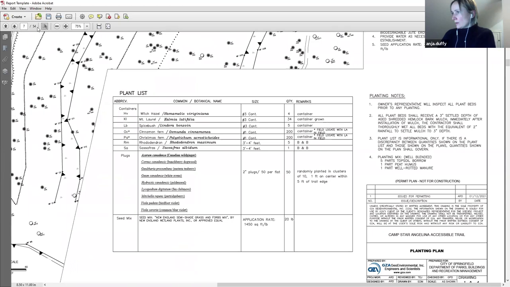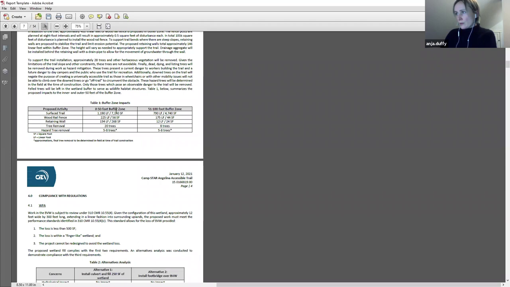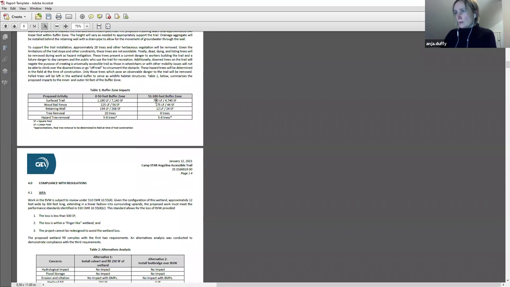The trail within the buffer zone, 0 to 50 foot and 51 to 100 foot, roughly 7,100 square feet of impacts in the 50 foot, and 4,700 square feet of impact within the 50 to 100.